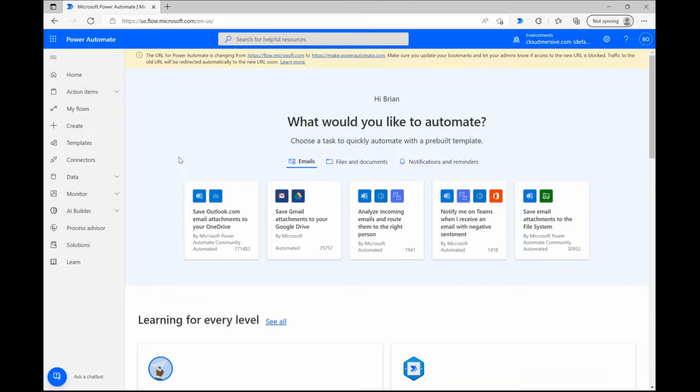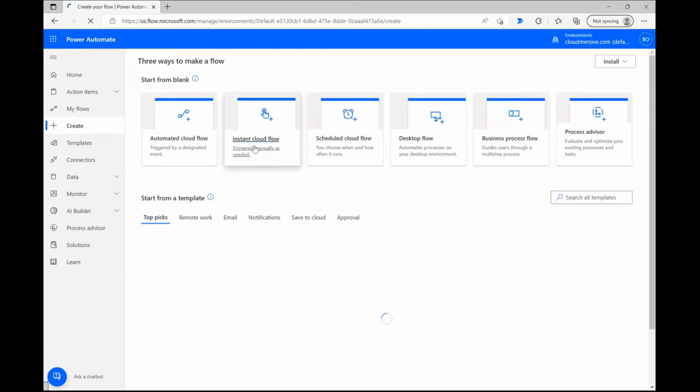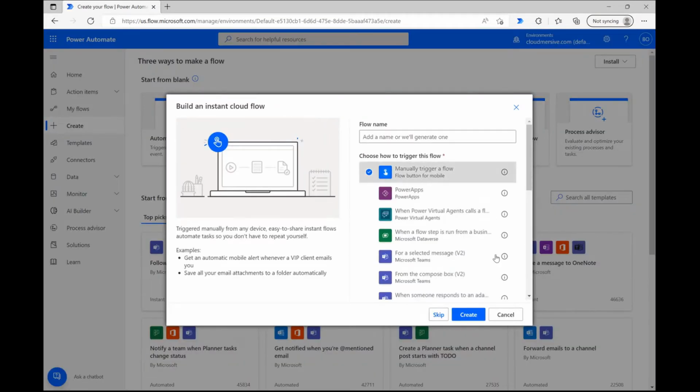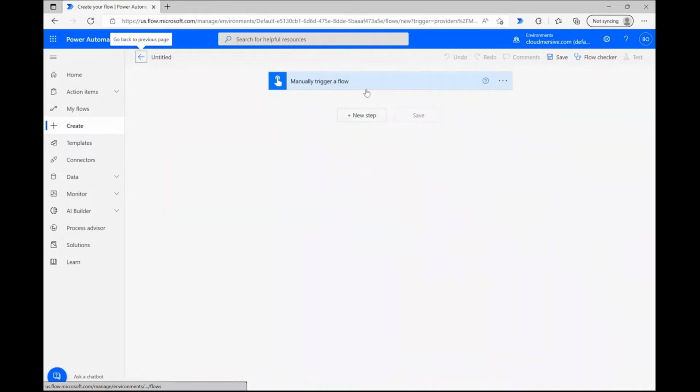From the Power Automate homepage, click Create and select Instant Cloud Flow on the following page. Select the option to manually trigger and give your flow a name if you want, or leave it blank, it's up to you. Then, click Create at the bottom to head to the flow diagram page. From here, let's click on the manual trigger operation and click Add an Input.